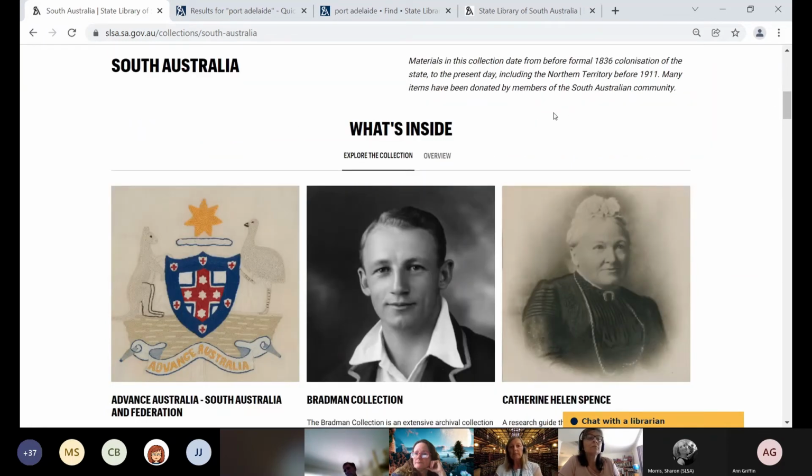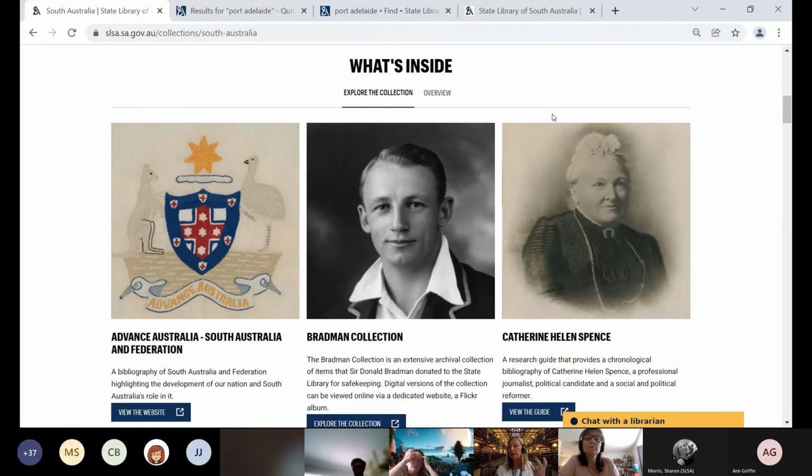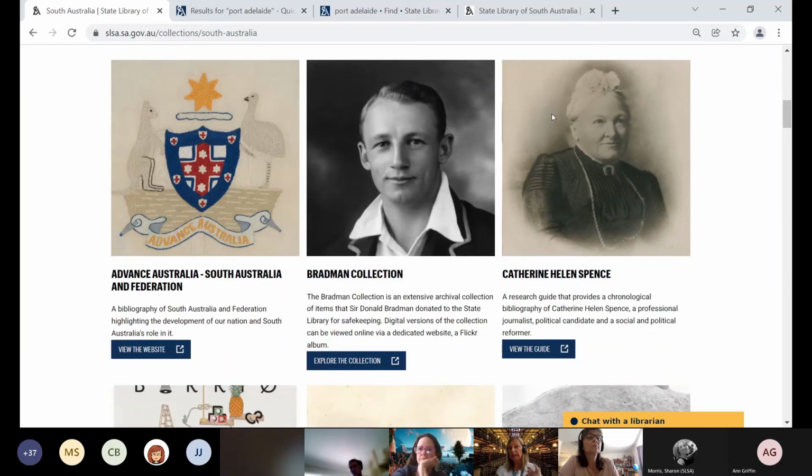So just we've got different tiles, and because we've been digitising material for, well, certainly a lot in the last 20 years, there's various times where we've created curated content of digitised material. So just referring back to HASS, particularly in Year 6, if you're looking at the development of the nation and South Australia's role in the development of the Commonwealth, we do have one that's called Advanced Australia, South Australian Federation.